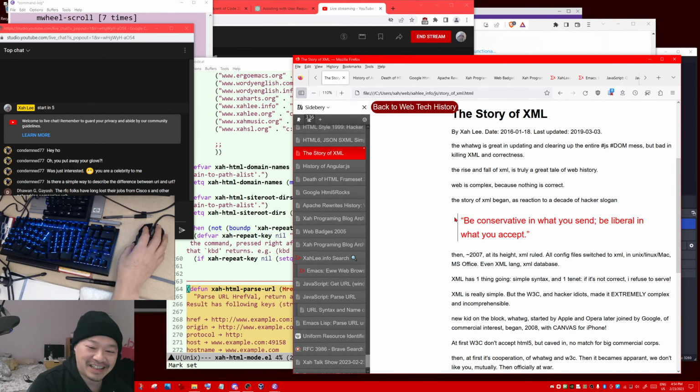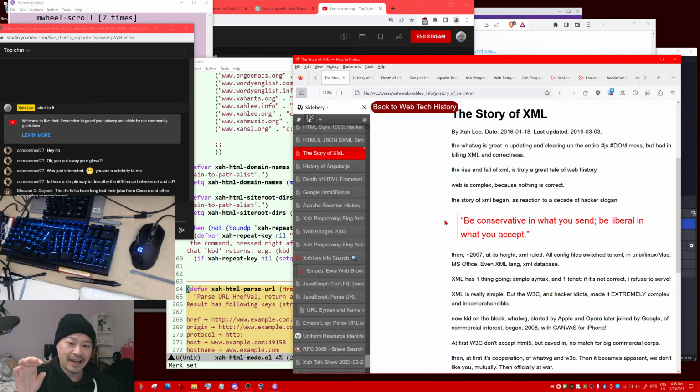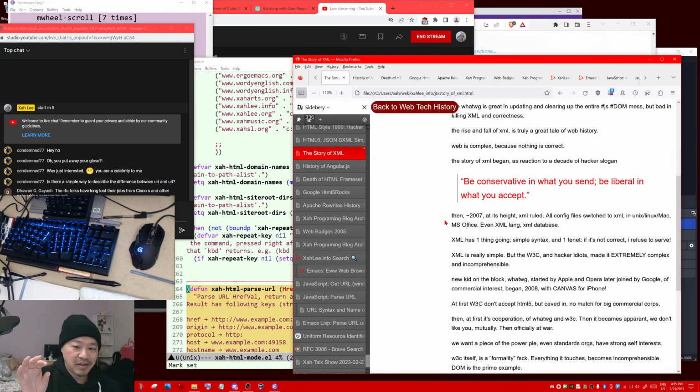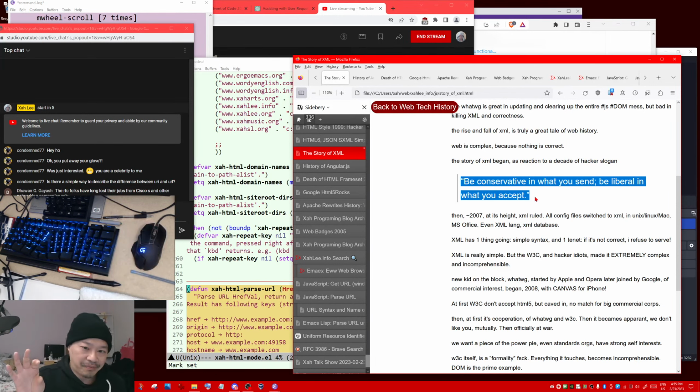Okay, and this quote, the most hateful one. Let me talk about this quote. Be conservative in what you send. Be liberal in what you accept. This quote represents the fuckheads in the computing industry. Basically, all the elite, holier-than-thou programmers, the Python coders, they tell you what to do. They think they know better than you. This quote represents them. This quote did the damage in the web tech industry for 20 years.